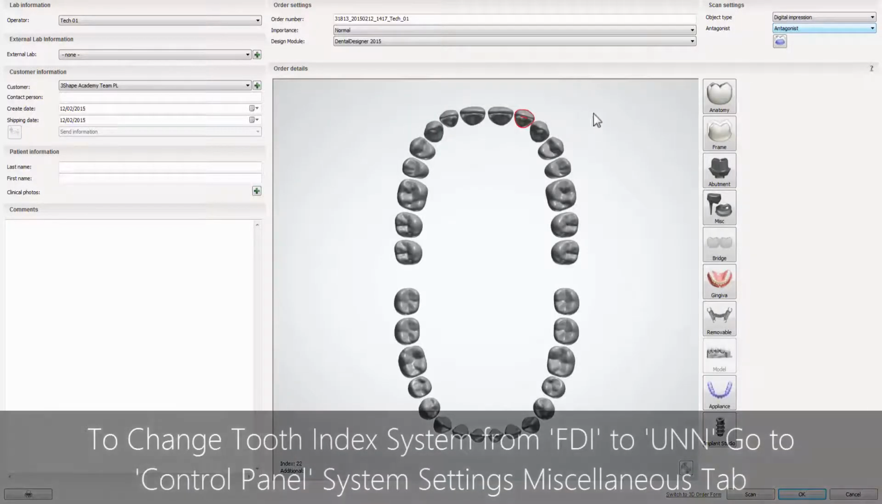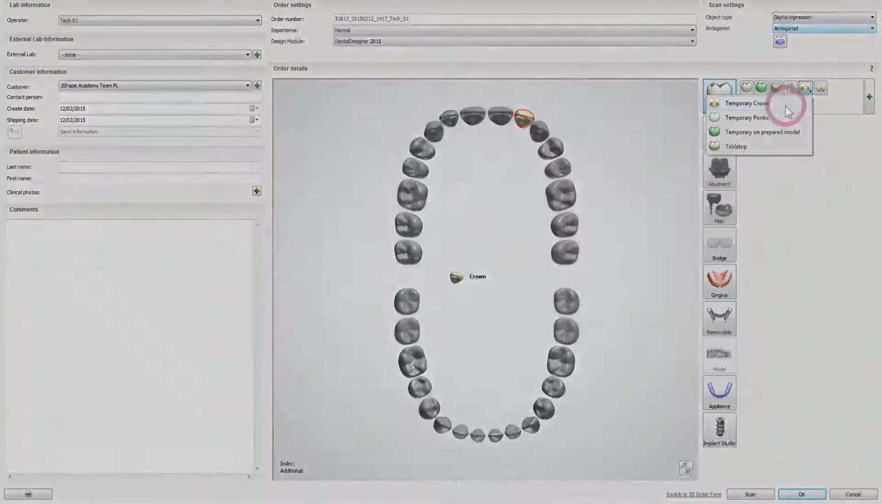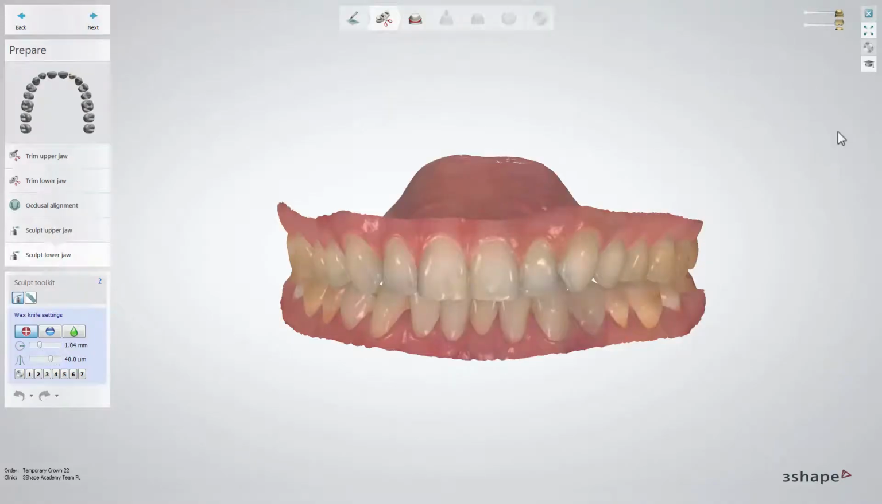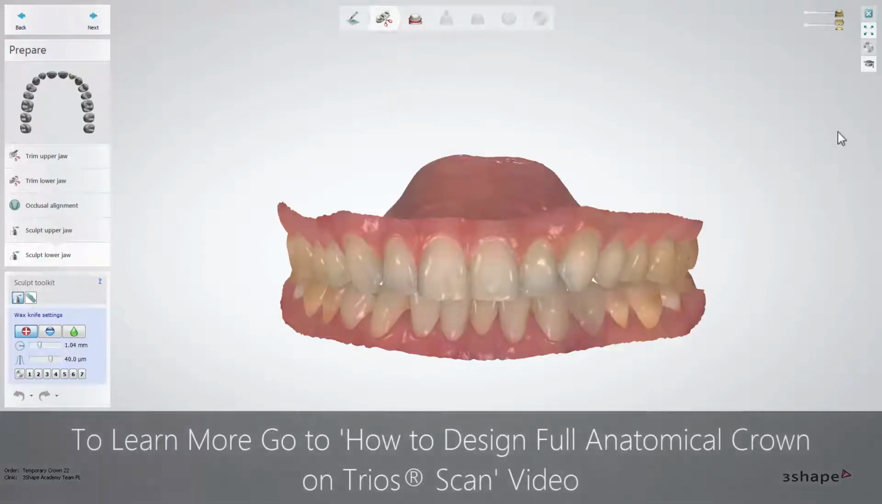In this video, we would like to explain to you the standard process for designing digital temporaries. Start your work with creating an order. As you open the case in Dental Designer, you naturally start your design process with the Prepare step.